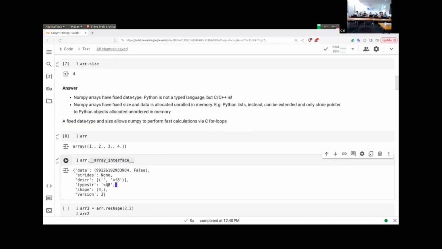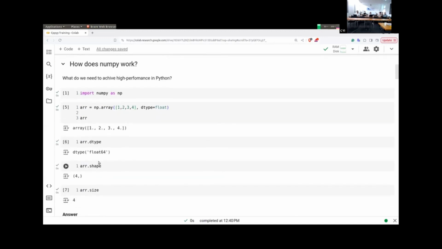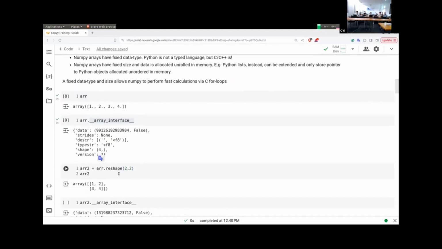The data type, so this is a float of size 8 bytes. Here it's float64 because 64 stands for the number of bits, but this data is always allocated in bytes, and so these are 8 bytes, okay? And the shape of it, okay, this is the version of NumPy, doesn't matter. So this is the information that NumPy needs to operate, and it all belongs to this array interface.